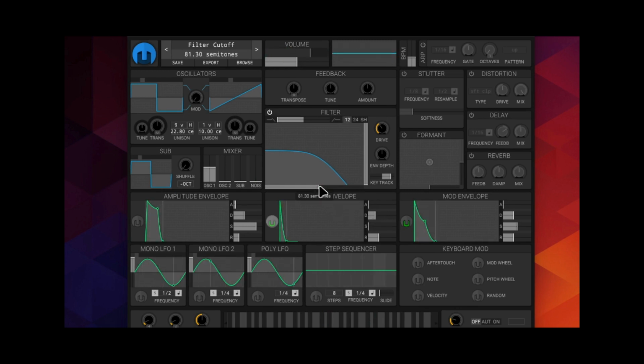Okay, I might turn up the cutoff value for the filter because it might have sounded a bit muffled just then, so... Okay, that's a bit better, cool. Okay, and now that's basically most of the sound finished.